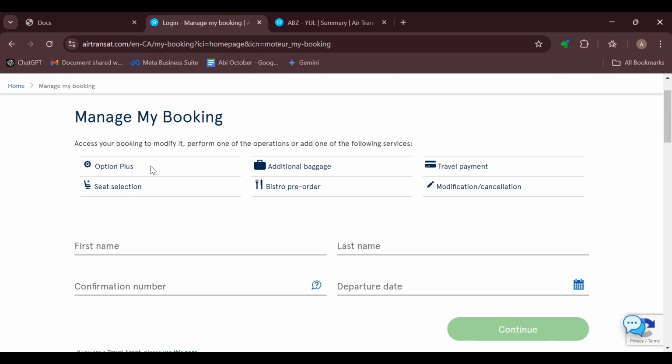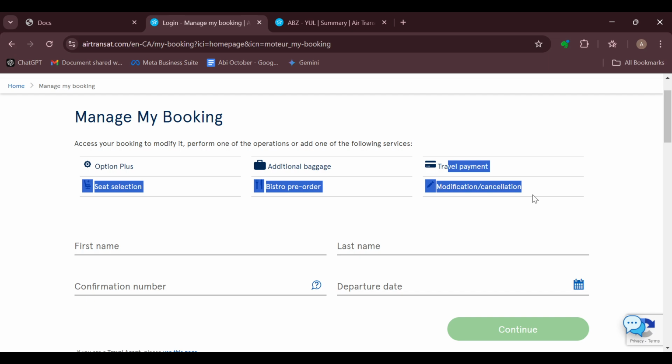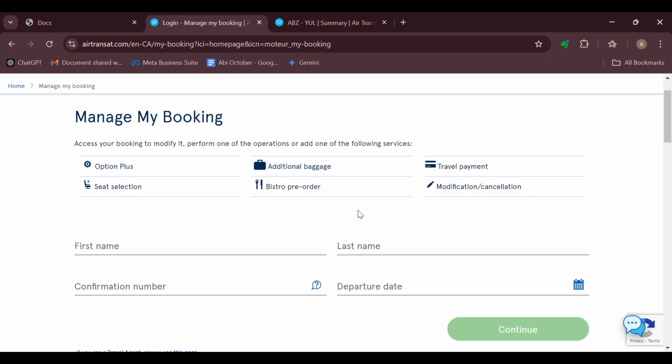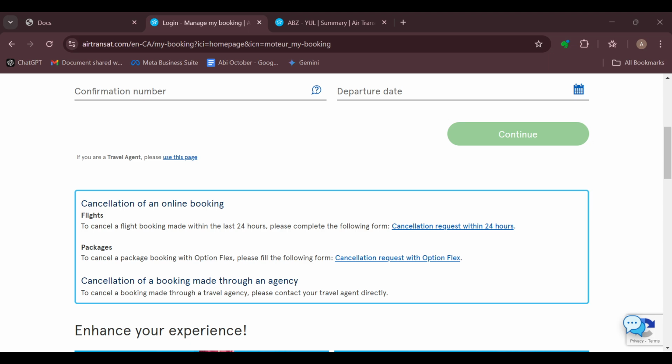So under the manage my booking page, you can see the different options that are available: Option Plus, additional baggage, travel, payment, seat selection, Bistro pre-order, modification, and/or cancellation. So just scroll down, enter your first name and last name as it appears on the flight that you booked, enter the confirmation number and the departure date, then click on continue. And then once you've done that, you'll be taken to the flight page.